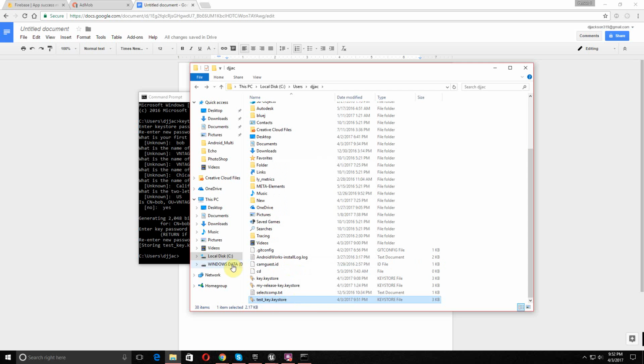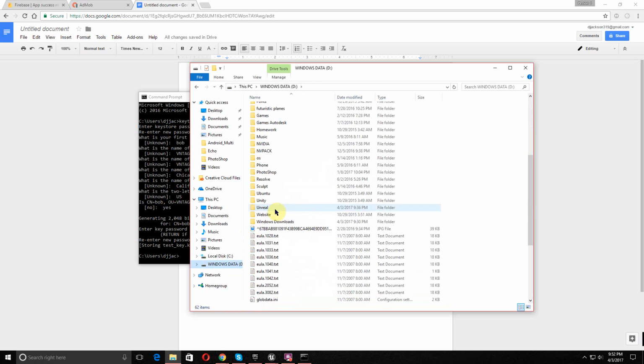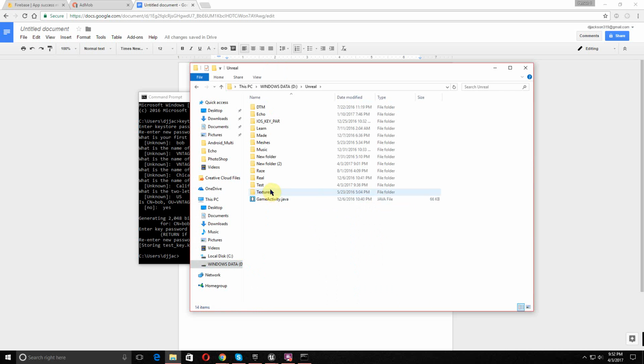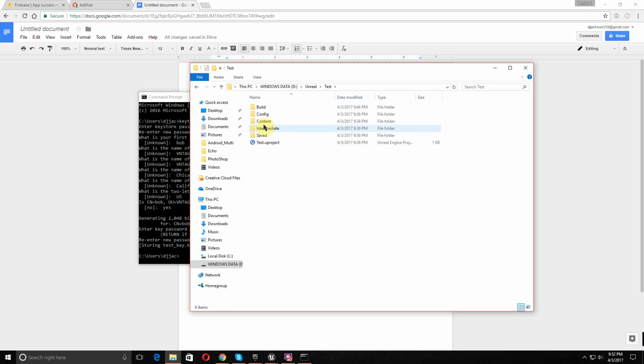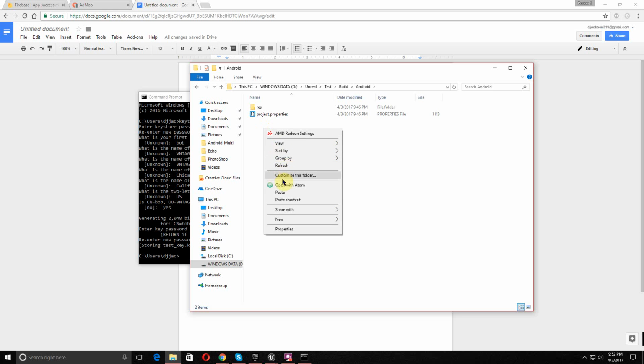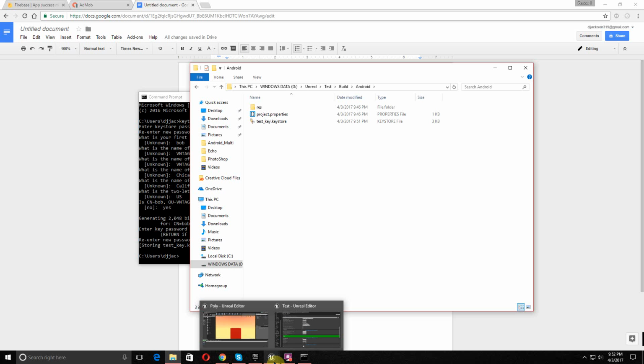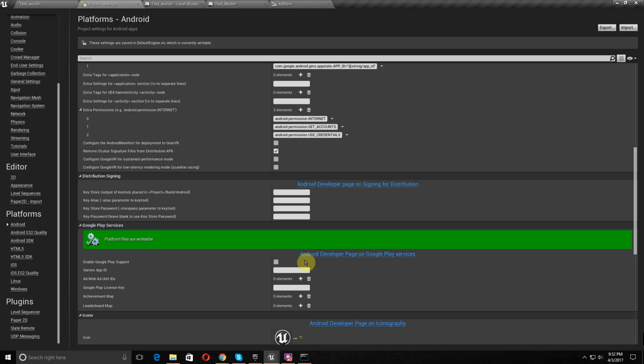So I'm just gonna copy this. Now I'm gonna go to my Unreal folder and you can see test is right here. Gonna go to my build of the project, Android, and we're just gonna paste it right here. Paste. And there you go. That's it for your key store. This actually took me like months to figure out how to learn, when I first did it, at least. So you guys are gonna learn in about 2 minutes.